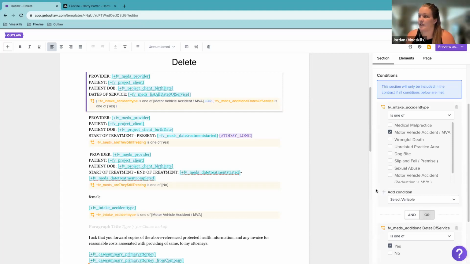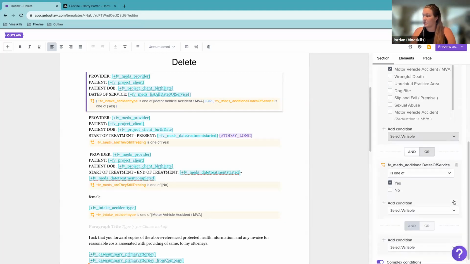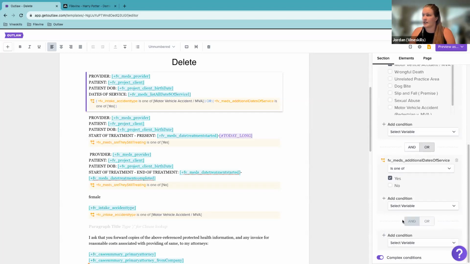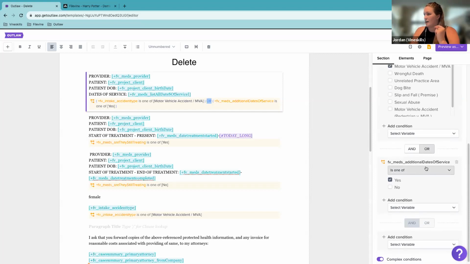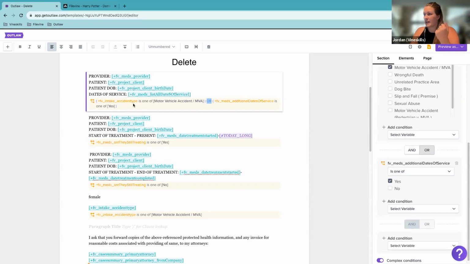And sometimes it gets a little bit confusing at first when you're working on these, if you need to actually add in this complex variable or if it's fine as is. So I would say this one's kind of a trial and error to figure out what you want. I would recommend definitely generating this document and seeing how it pulls in, just because sometimes the first time using these complex conditions can be a little bit confusing. But basically now we do have this set up that says, when accident type is motor vehicle or dates of service, this paragraph is going to show up. So when either one of those data inputs is met, this paragraph is going to show up.